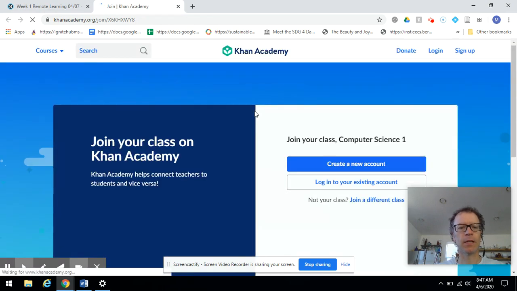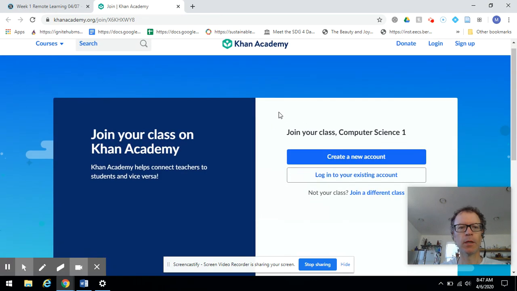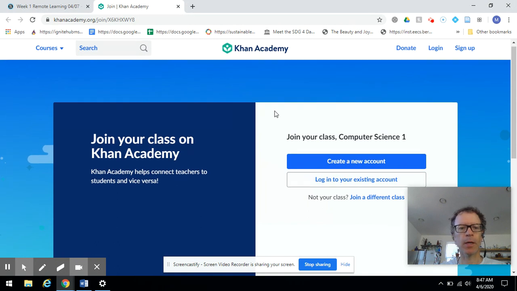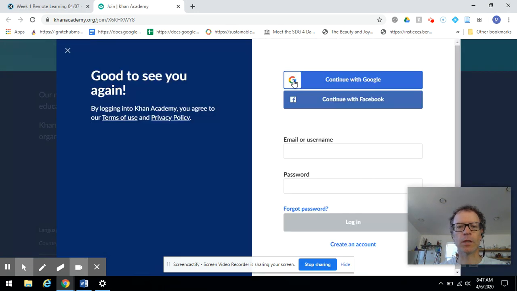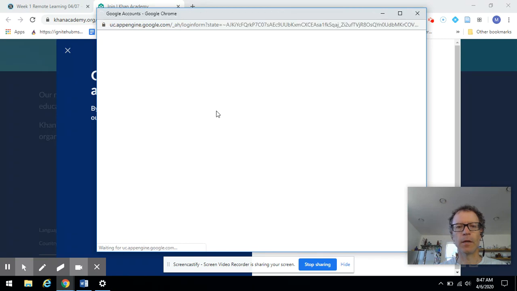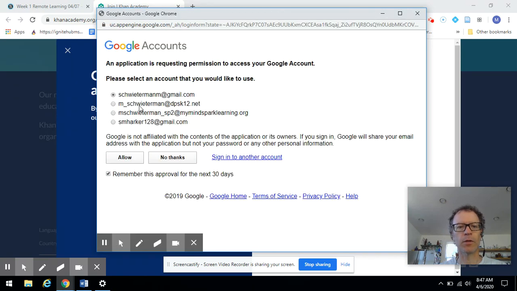Basically, this should link directly to the classroom I've set up on Khan Academy, and you'll need to log in. If you have an existing account, that's fine, or create a new account and just use your district Google account for that. The main thing here is to make sure you sign in and change it from your old default to your student ID.